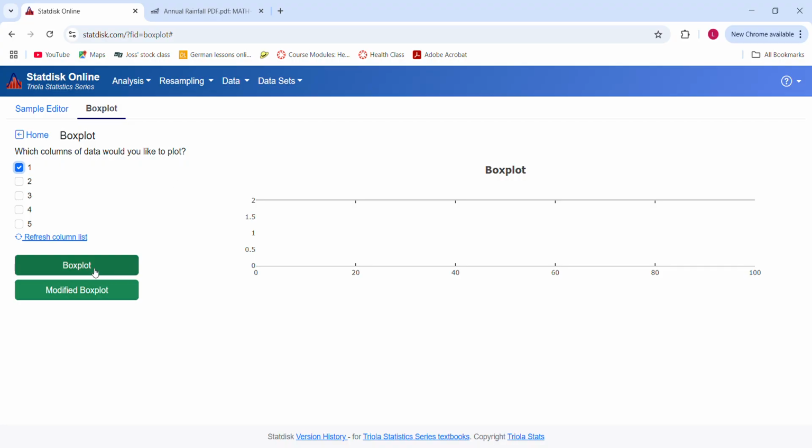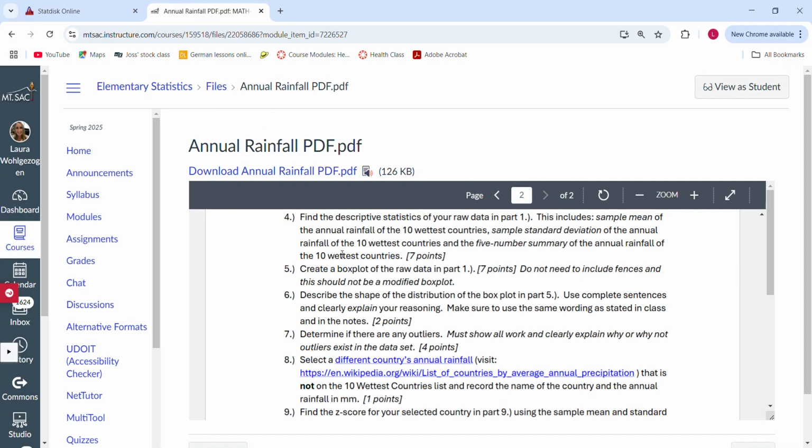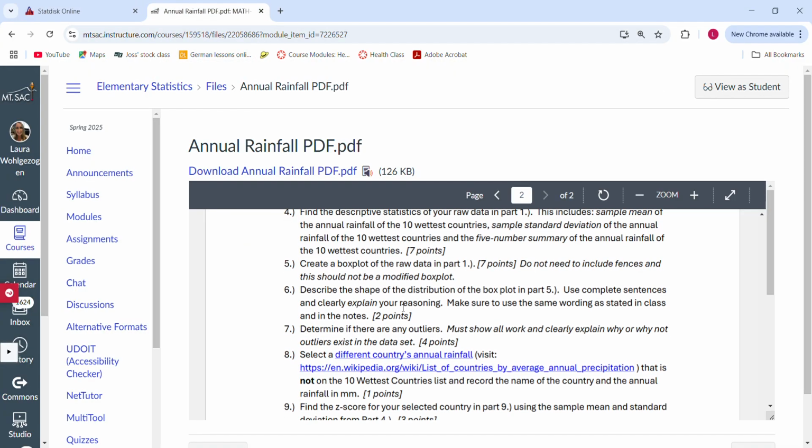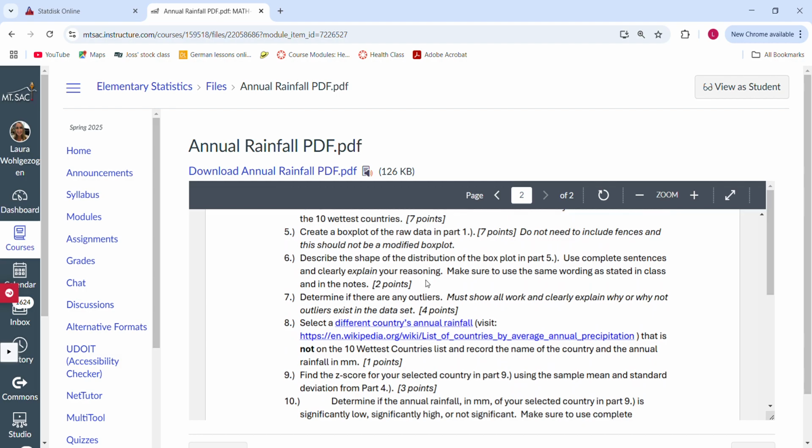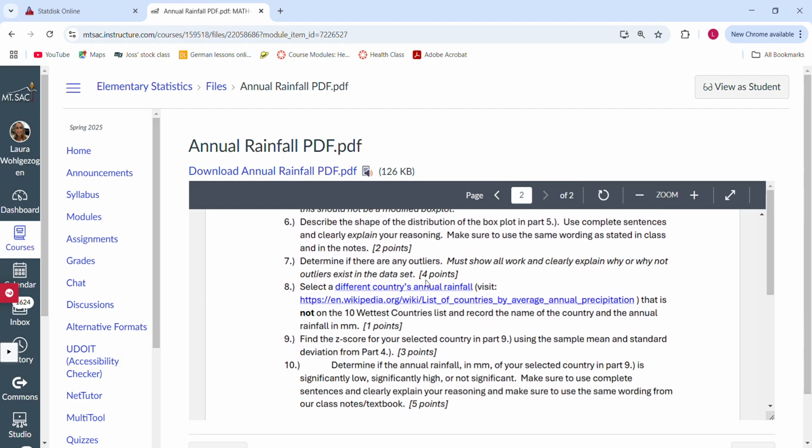And then I'm making a box plot. It does say not to make a modified box plot. So you would go ahead and hit box plot. And it does say this should not be a modified box plot. This is 7 points also. So a lot of points for those StatDisk parts.